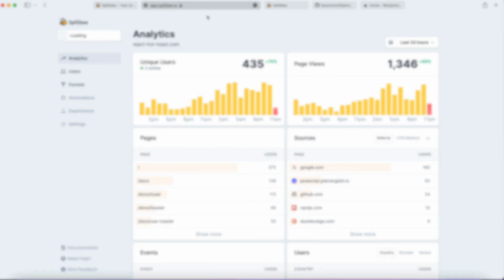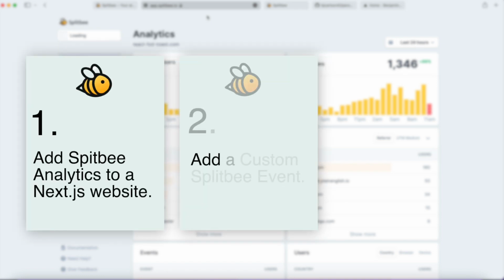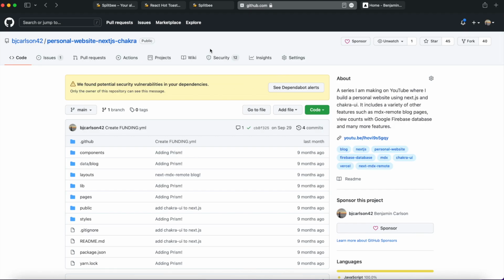So in this video, what we're going to do is we're going to first add Splitbee Analytics to a website, then we're going to add a custom event, and finally we're going to add an automation using Notion. So we're going to take that custom event and send some data to Notion so we can actually store that and look at it.